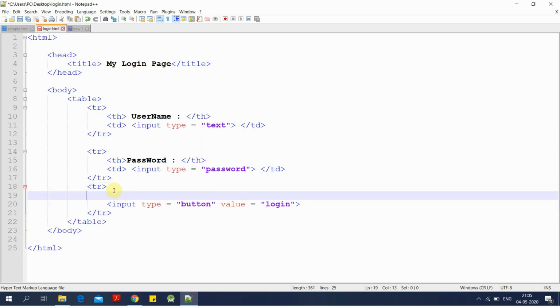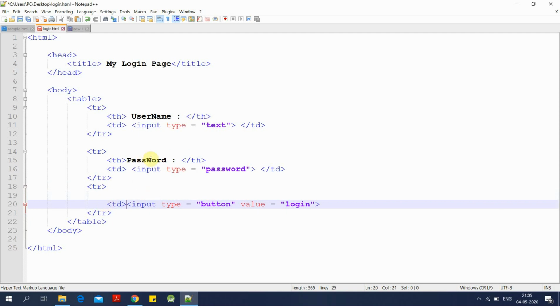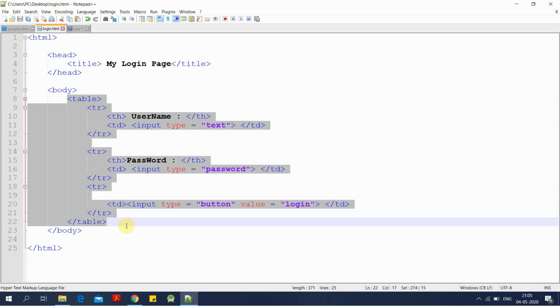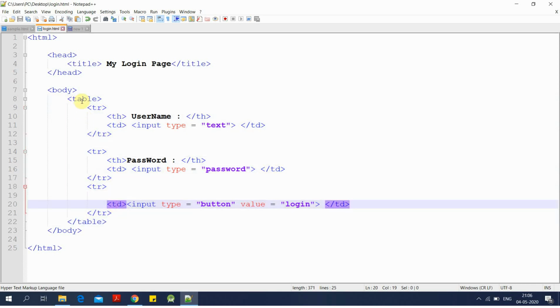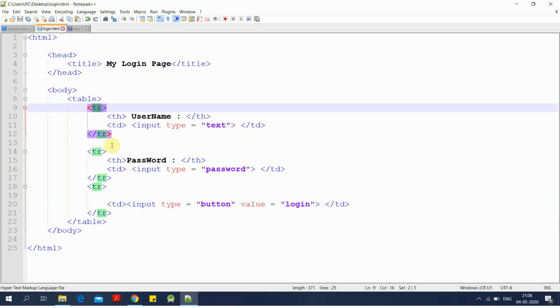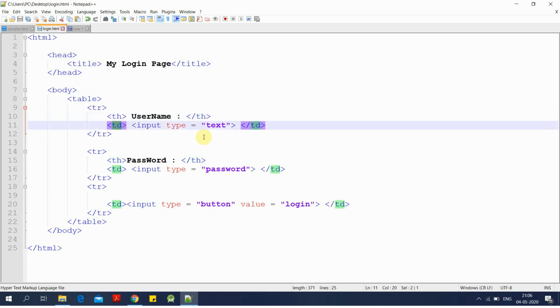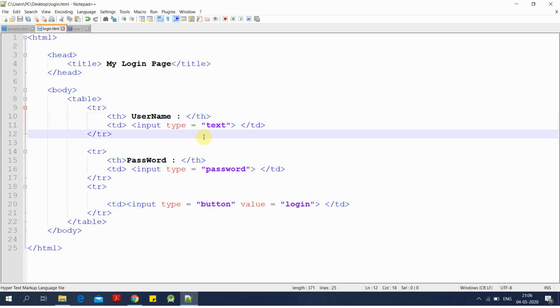I'm going to use td. Here I don't have the label, so I am using td, and it ends with td. And this is what we did in this application right now. We added the table tag, and it ends with the table tag. Next, table row. Inside the table row we have the table header, and inside the table row we have the table data. Next I saved this file.